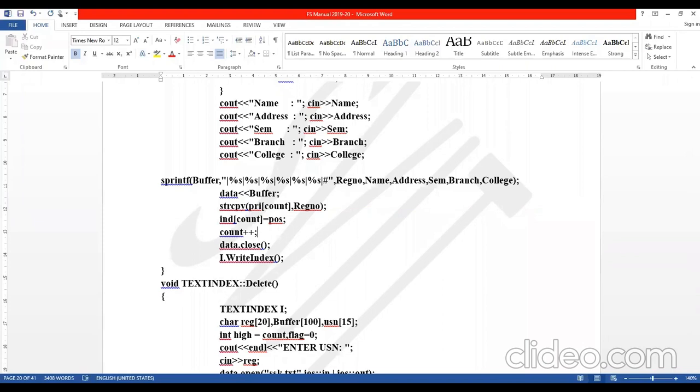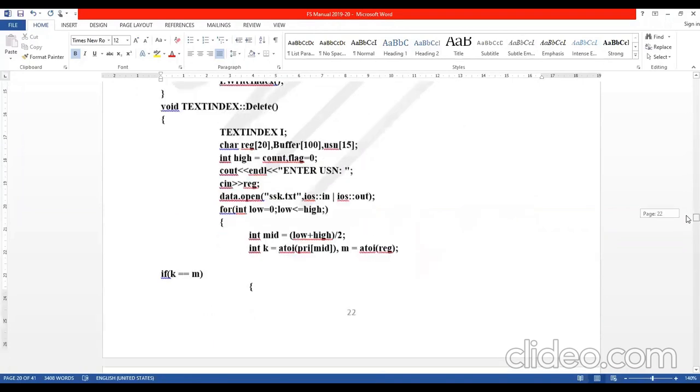Now the values are to be sorted and sent to the index file. So I call the write index function, where sorting of the PRI and IND arrays is done, and then the contents are sent to the index file. Okay, so that is the insert function. We'll just see the delete function, what is happening in the delete function.